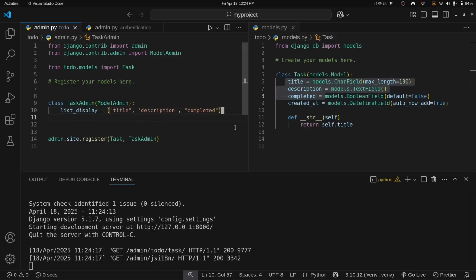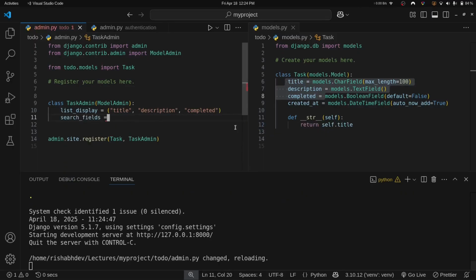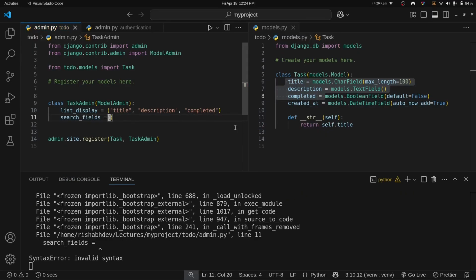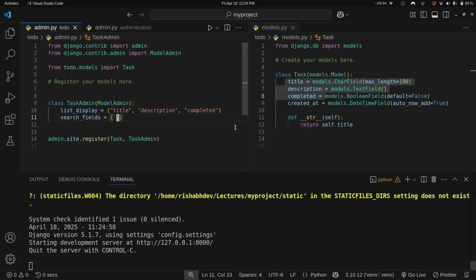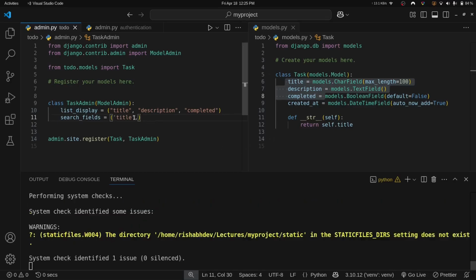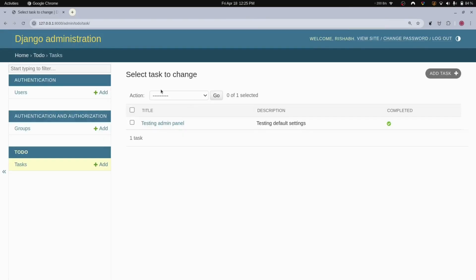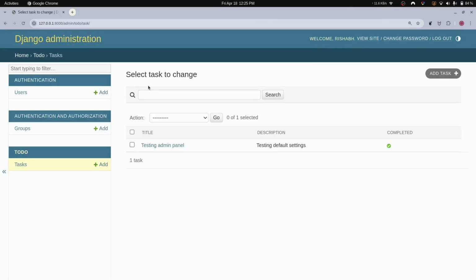Similarly, we want to be able to search tasks using titles. For that, we'll write search_fields, and we are going to provide the fields that should be used for searching. So here is a tuple, and we are including the title field for searching our task. If I reload, you can see a search bar up here. If I search for testing, you can see we have a task with the title containing testing.